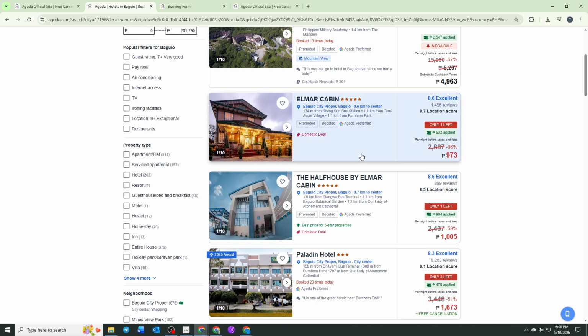Agoda will show important information such as room types, available amenities, bed options, and pricing details. Carefully review everything before moving forward to make sure the booking fits your needs. When you're ready to continue, click the Book Now button. This will take you to the booking summary page, where you can review your reservation details and see the total cost before payment. Double-check the information carefully to avoid any mistakes.